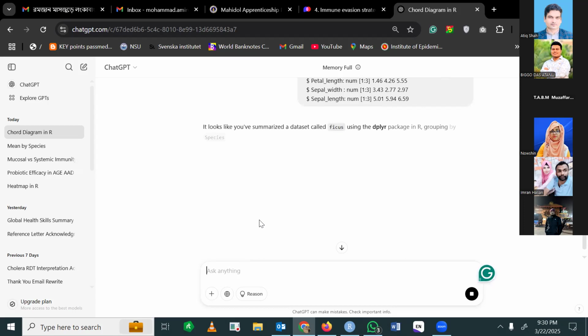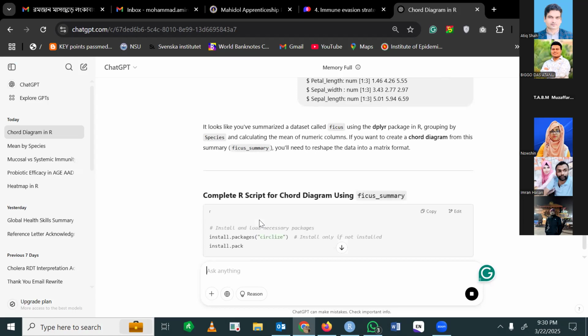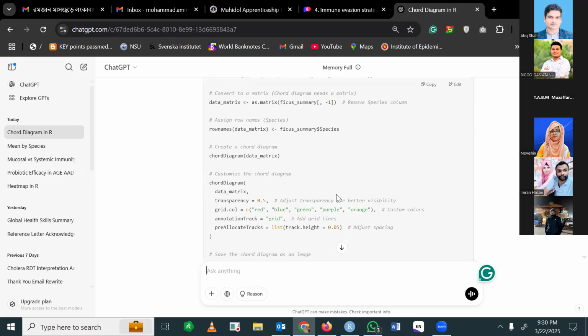It looks like you have summarized a dataset called ficus using the dplyr package in R, grouping by species and calculating the mean of numeric columns. If you want to create a chord diagram from this summary, you will need to reshape the data into matrix format. No, scroll down. No, you have accurate code.